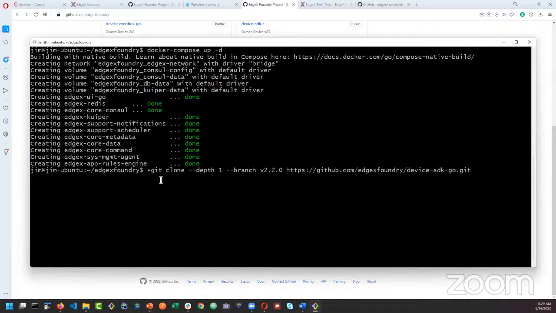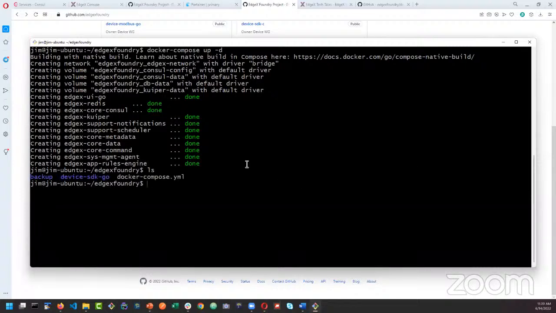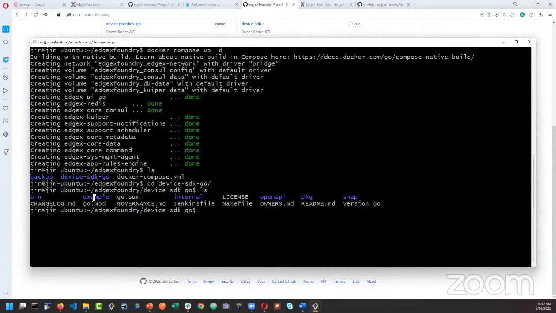You want git clone with depth of one, so just the depth of one branch down. I'm going to get version 2.2.0, and I'm going to get it from, in this case, the device service SDK Go location. If I ran that command, I would clone my SDK right into my directory. I've already taken the time to do that since it takes a minute or two and you don't want to watch cloning going on, but you can see I've got the device service SDK Go there. If I go into that directory, you'll see there's an example folder.